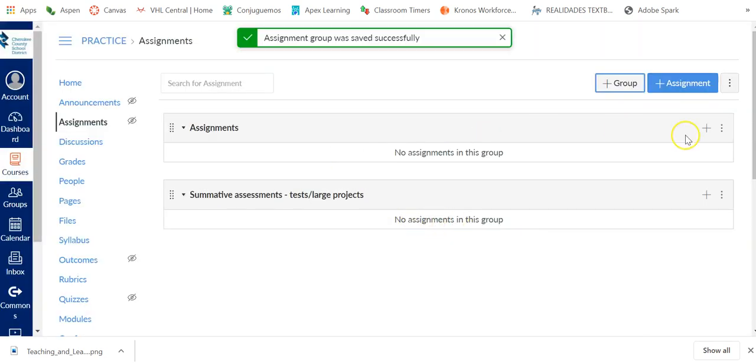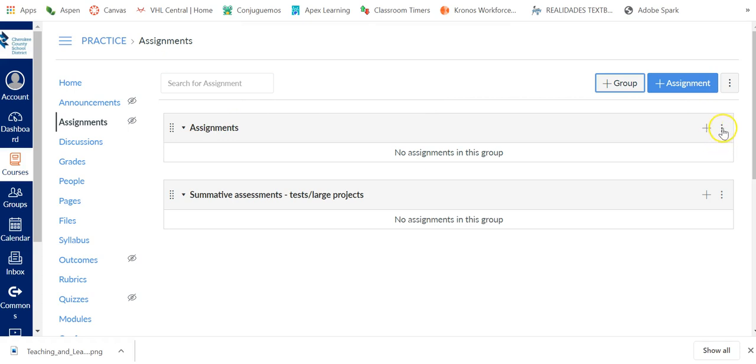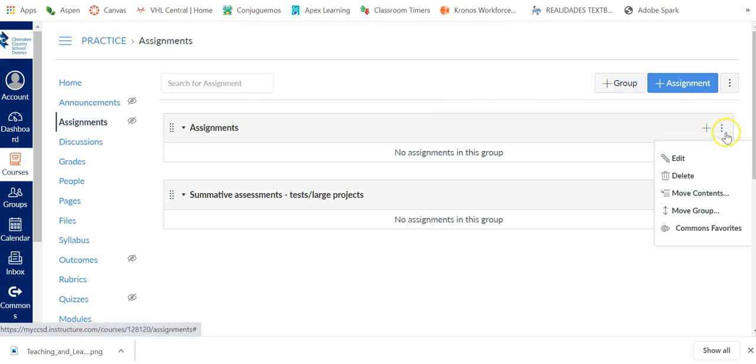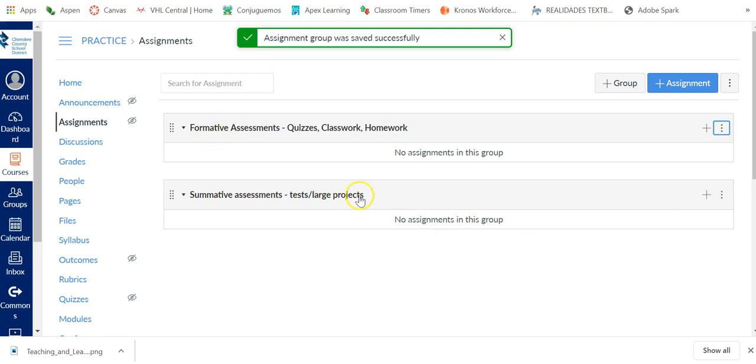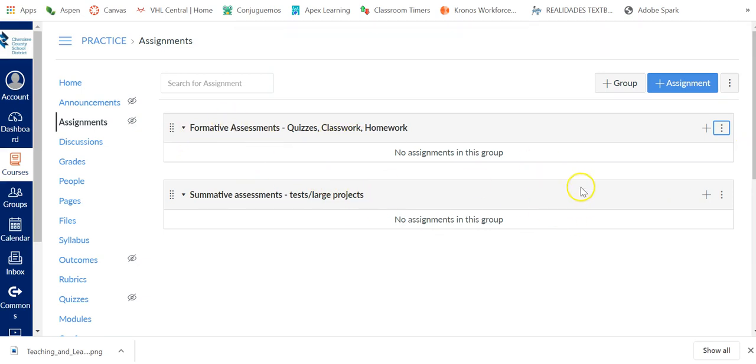Okay. Since this one is here, we can actually rename it, and we will hit the three dots and edit, and then we will rename this formative assessment. We can say quizzes, classwork, homework, whatever your institution has you do, and save. So now you've got two categories. Okay, these categories do not have weight assigned to them. You just literally are making them live.